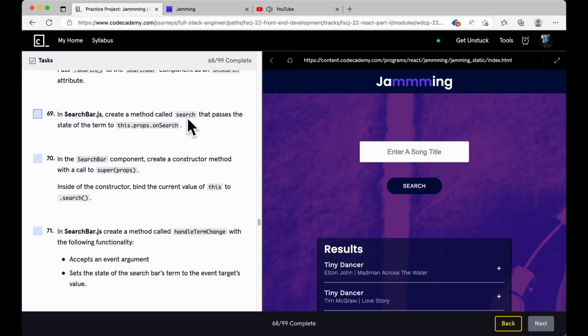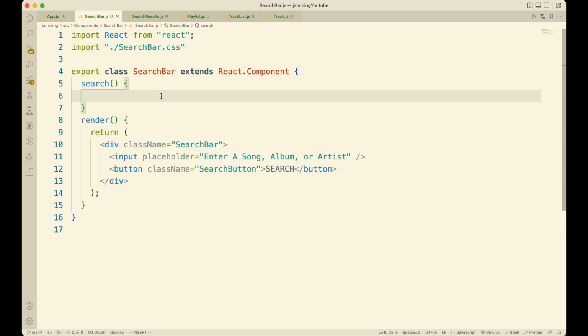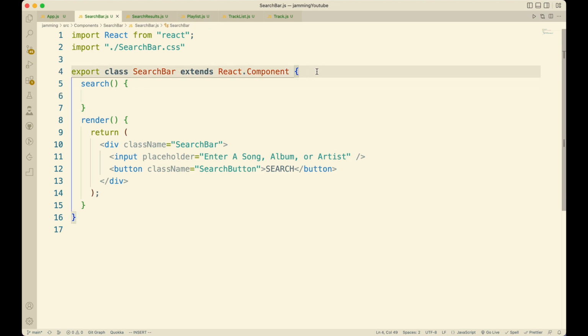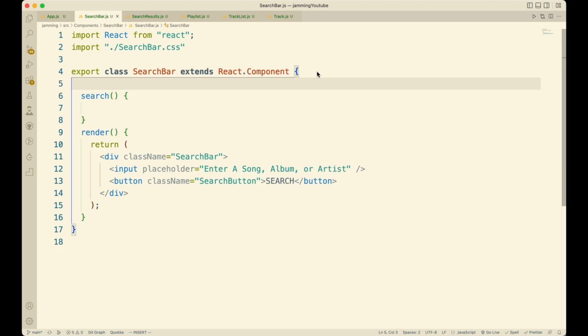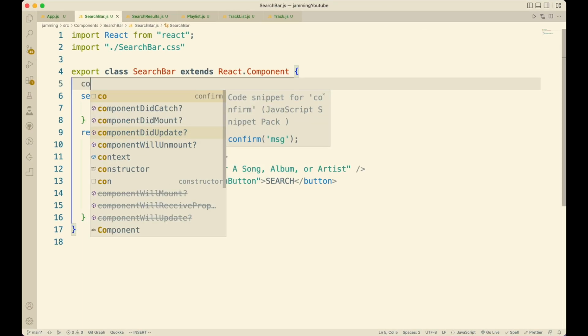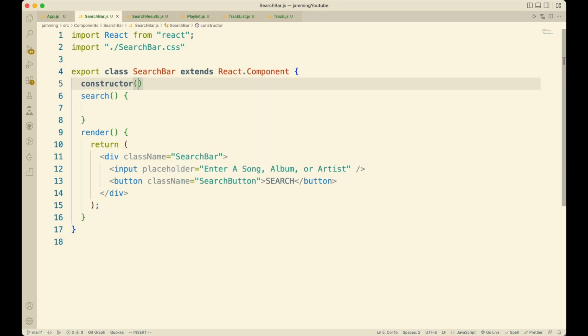Here it's saying that we should write a search method that passes the state of the term. If we look at our SearchBar component, we don't have a state or a constructor method. So I think what this is indicating is that we should also add a constructor method. It says to add a constructor method, but does not say that we should add a state or not. So I think we should add a state. This is wrong.